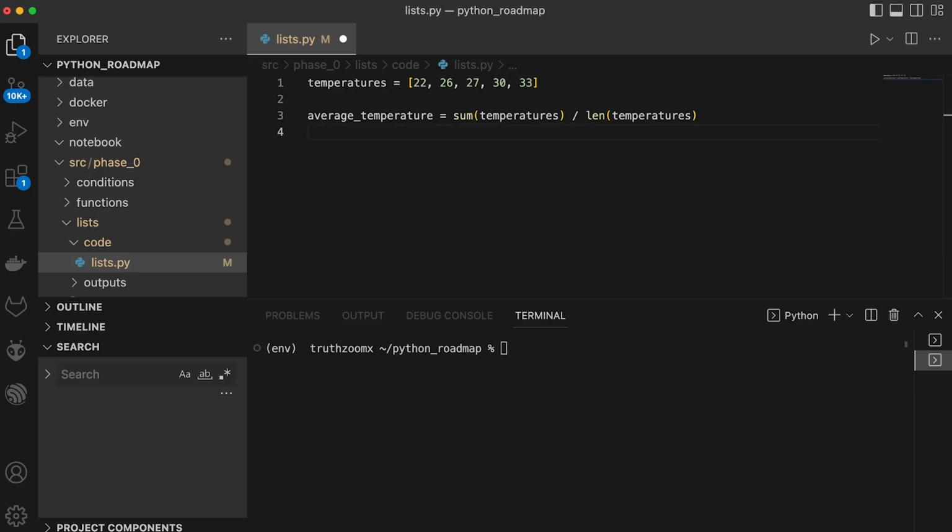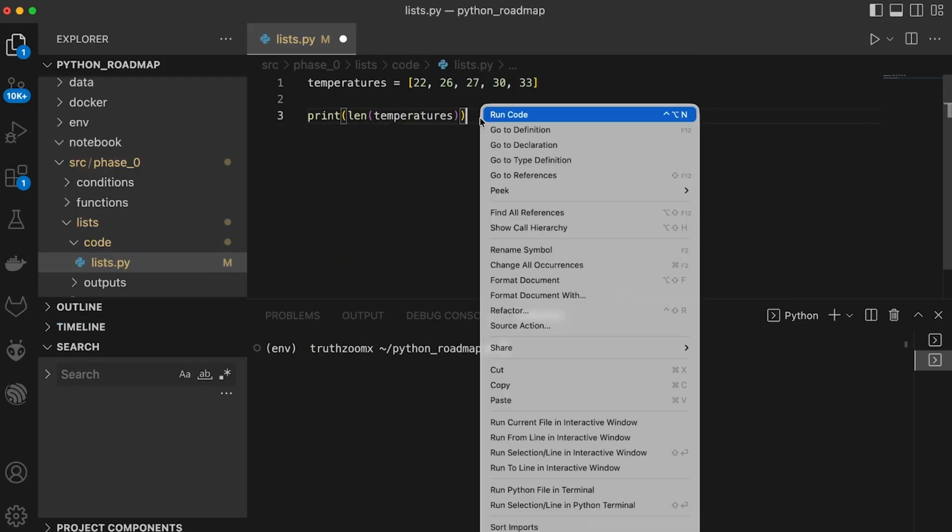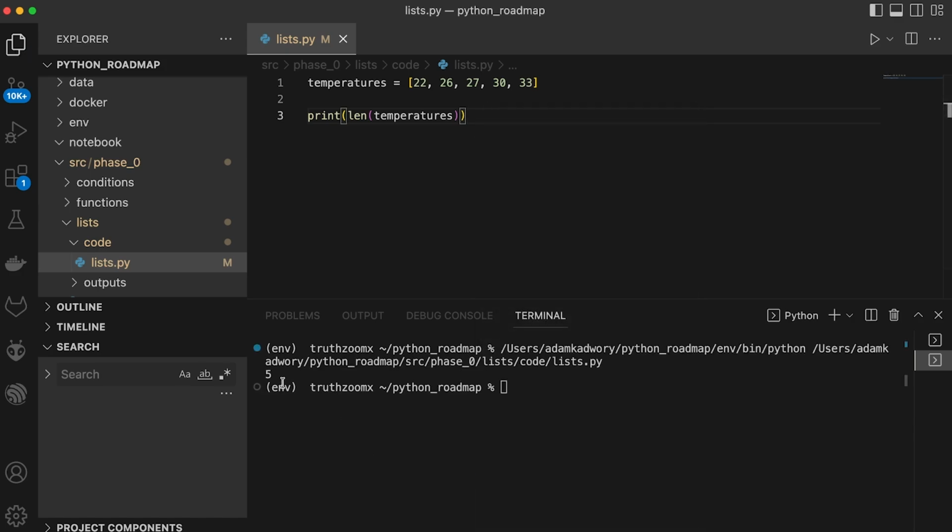Okay? So if I just remove this right now, and then just say print len of temperatures, what do we get? We get 5. 1, 2, 3, 4, 5. So length counts how many items exist inside the list. So this line here, average, is doing a basic average calculation: total sum divided by number of values.